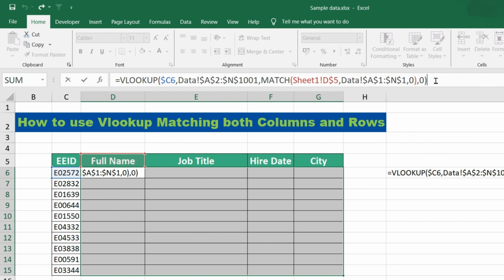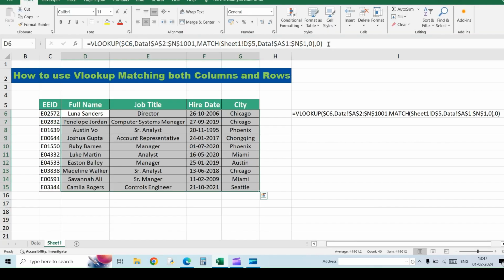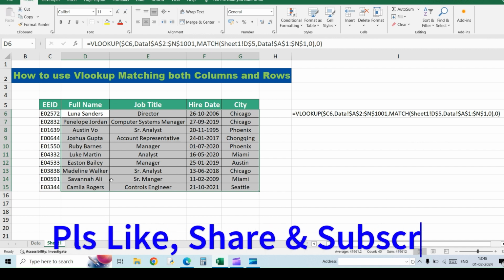And then comma. We need to select exact match, close the bracket, and then again select exact match. Now what we are going to do is, normally you hit the enter key once you complete the formula. Instead of that, hold the control key down and then hit enter. Once you do this, the entire range of cells you selected will be automatically populated with the data.